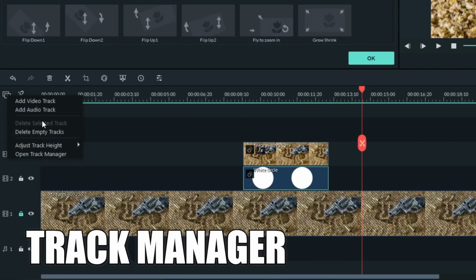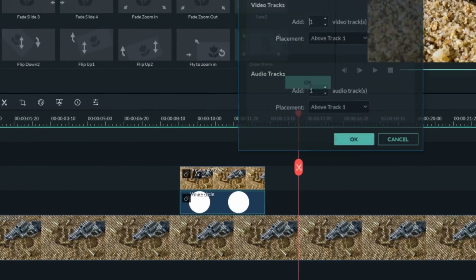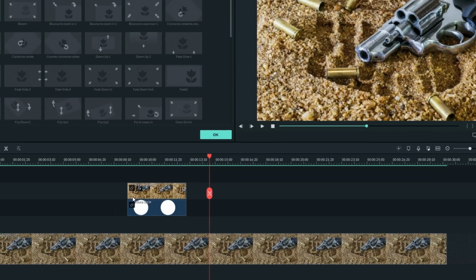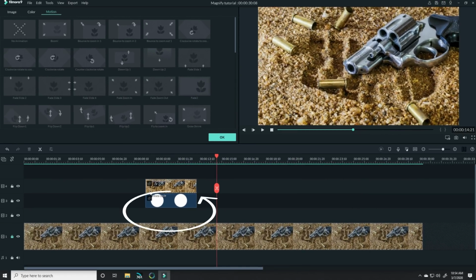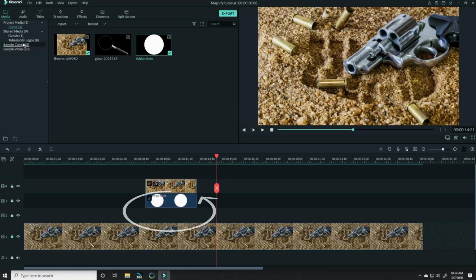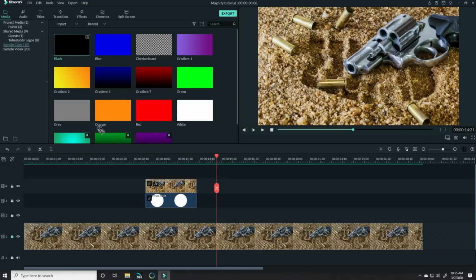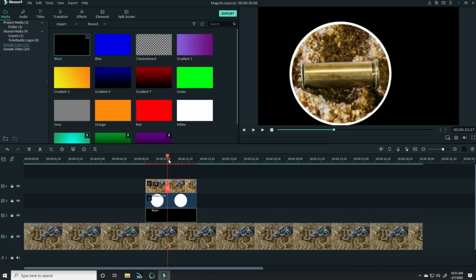Using the track manager, I'm going to add one more video track above the first track. I now have an extra track placed between my main footage and that magnified section. In the upper left, click on Sample Colors, choose black or whichever color you like, and bring that down right into that open track so that it fills up the entire space between the magnified section and the main track. Now, if you put your playhead on this section, you'll see the black completely covers the main footage.